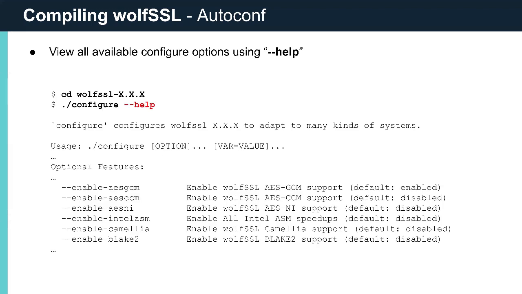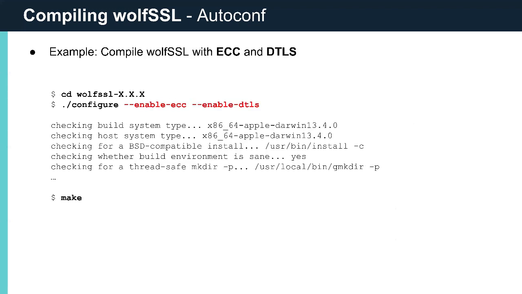You can use a --help argument to configure, which will list out all of our currently supported enable options. We have a lot of these now, probably a couple hundred. You can imagine, every algorithm mode, hardware crypto, all kinds of stuff. We allow you pretty fine-grained customizability to enable or disable or change how it works. Once you've selected your enable options, you just append them to the configure line using --enable. So here we're enabling ECC and enabling DTLS support.